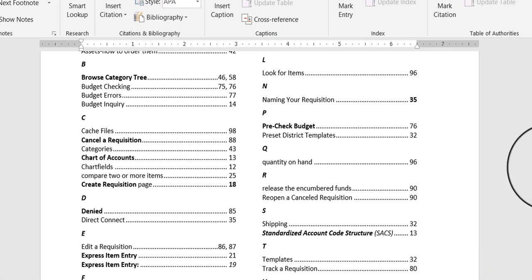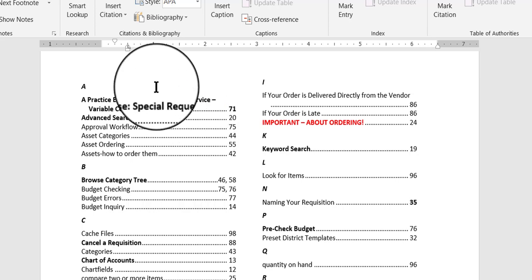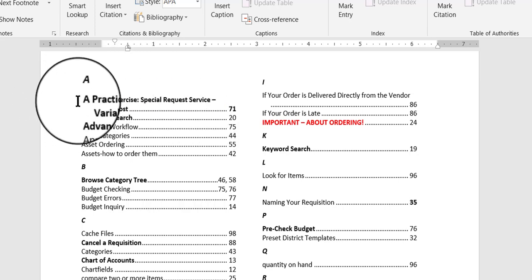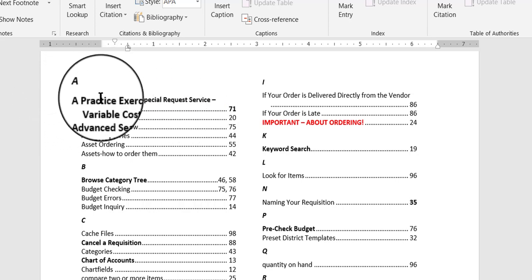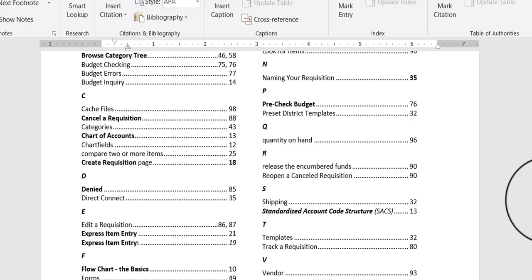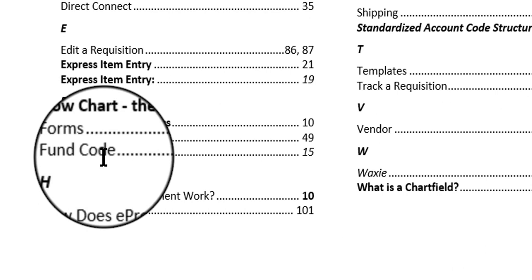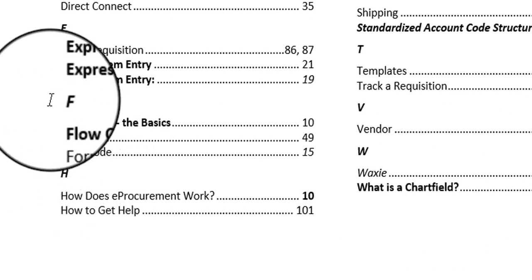And there's my index. As you can see, I have a lot more index entries here than the ones that I did during this video. But you can see at least one of the ones that I did in this video. Here it is, a practice exercise special request service. You can see one of the ones I created during the video. Here it is right here under the F category.